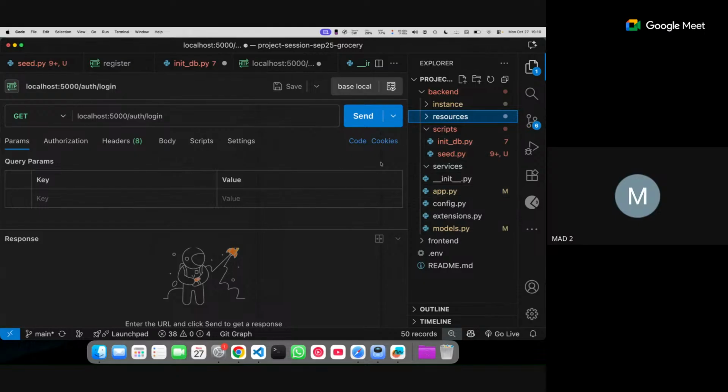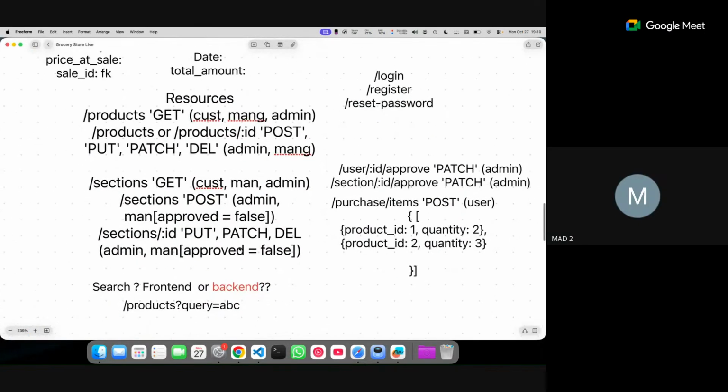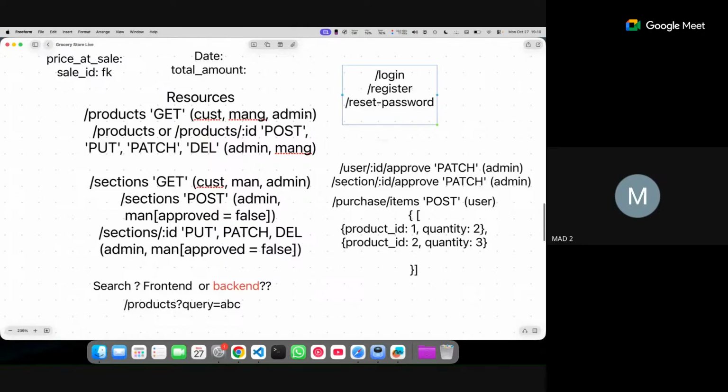All right, so let's go back. We created this login register. Now we need to create all these resources, products, sections, and whatnot, whatever else we need. So first, let's get started with the products resource.